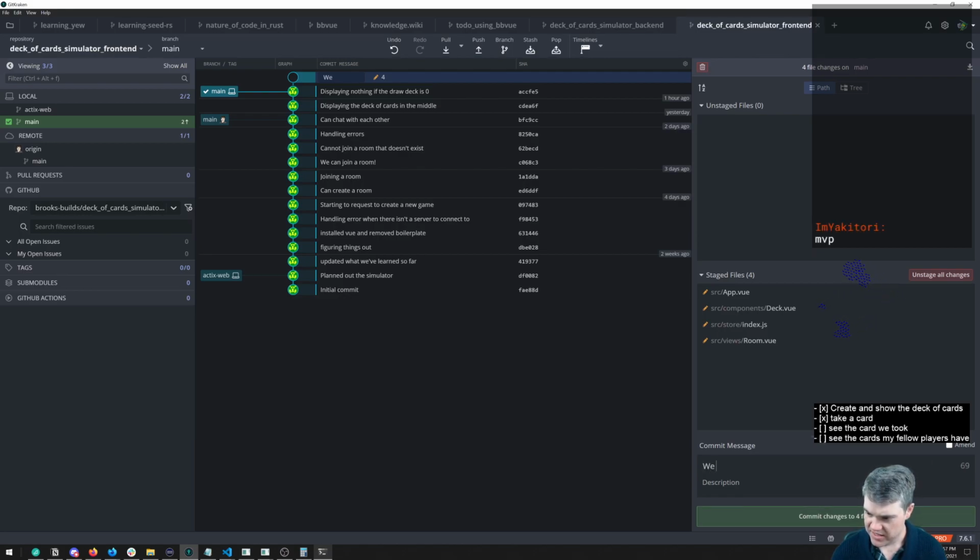So like MVP. Yeah, I guess the front end is the MVP and the back end is the prototype to support the MVP front end. Yeah, that's a good way to put it. So we are showing the deck of cards that exist in the back end.